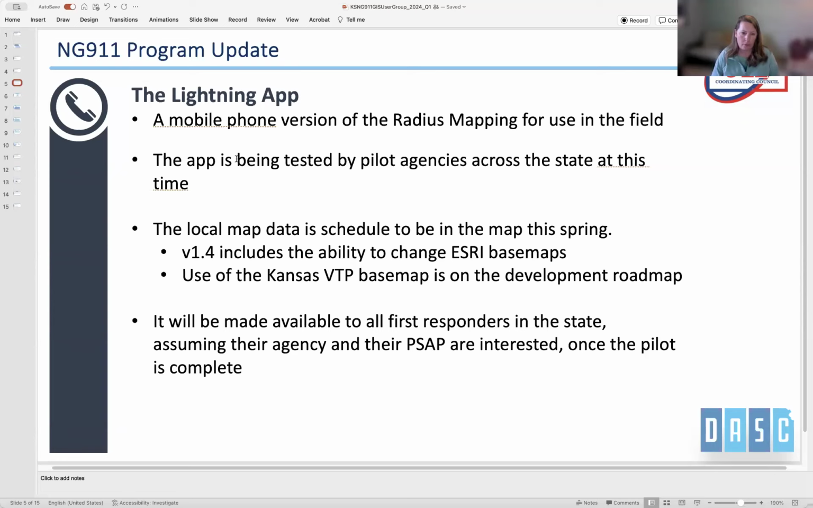Right now, version 1.0 includes the ability to change in the background the Esri base maps. And sometime this spring, we'll be able to pull in the Kansas base map that's used in Radius, which will also be available in this Lightning mobile application. So we're really excited about that, that the local authoritative data will be available.